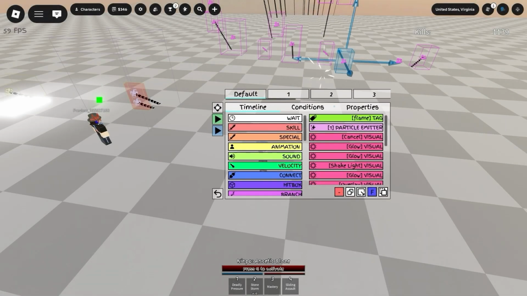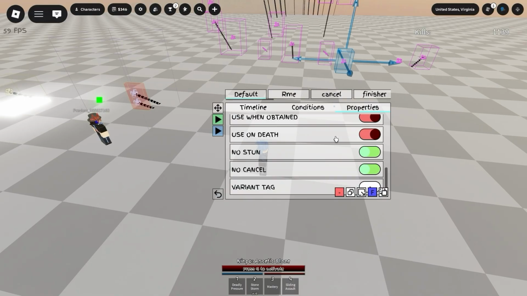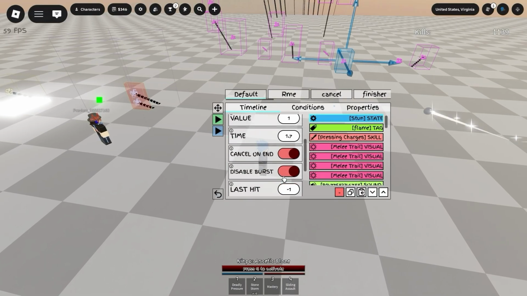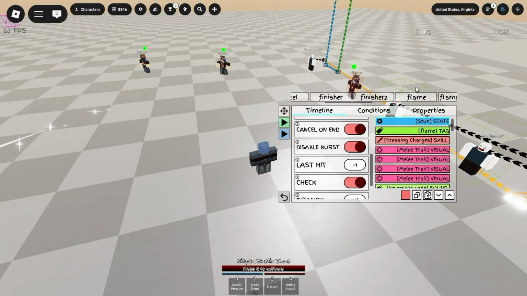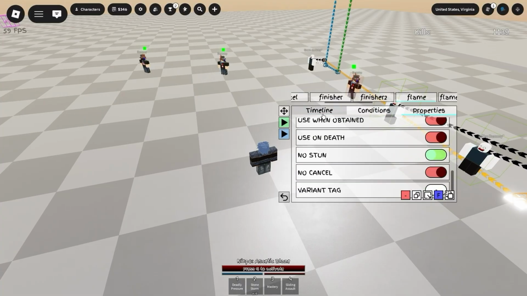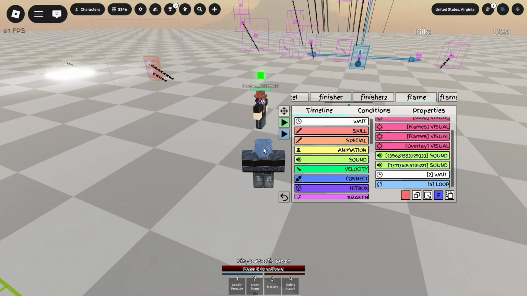Alright, so normally, in order to make DOT or damage over time, you have to enable no stun and no cancel. Now, no stun is fine because you can just add a state node and add stun, but the problem here is that when you hit a person that has the passive damage, it cancels it. So, in order to fix this, you have to enable no cancel.